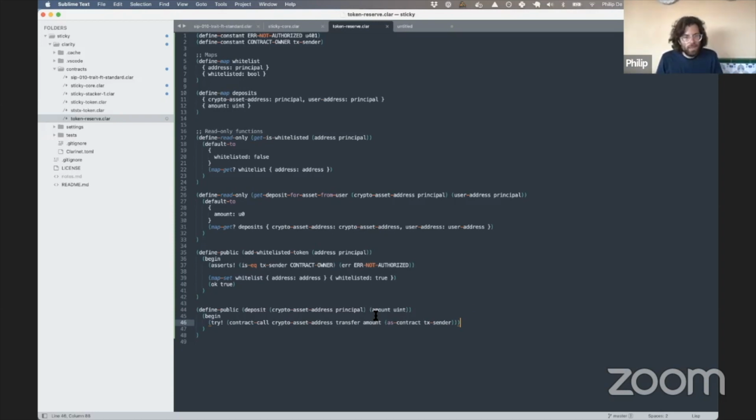So that's that. Obviously, we added a whitelist, and we're not checking the whitelist here. So we need an assertion. And this is where our get-is-whitelisted read-only function comes in handy. Again, this is pseudocode, I might not have the exact right thing, but get-is-whitelisted with the crypto asset address.